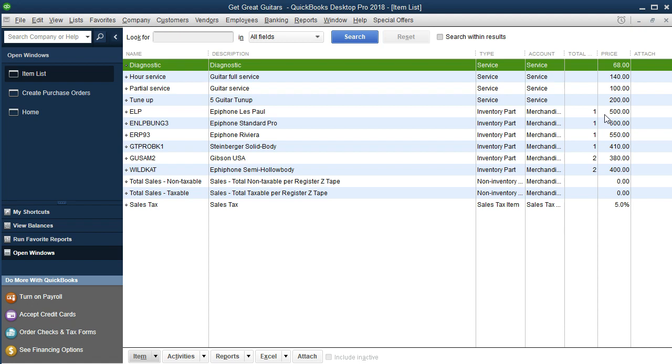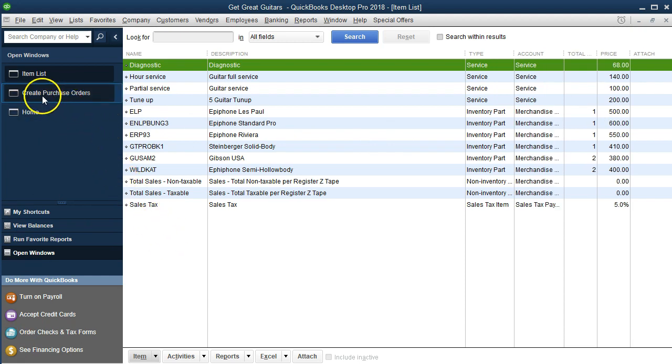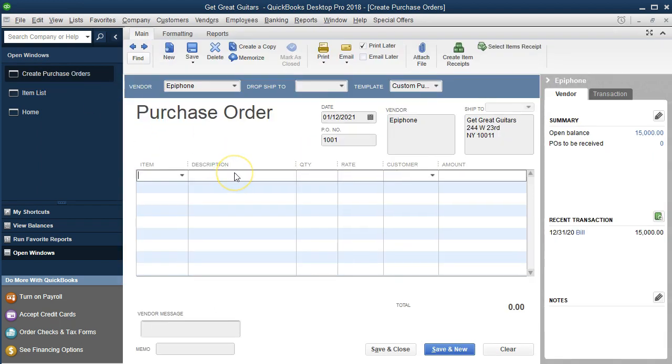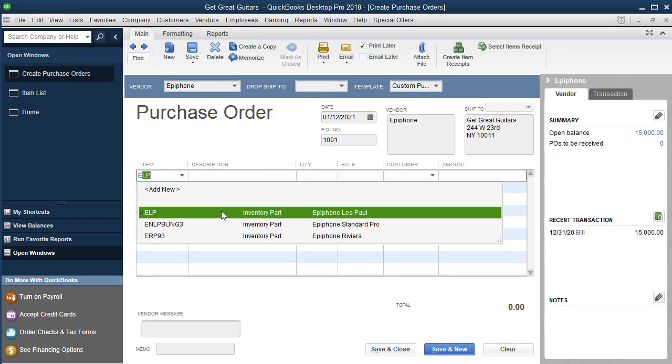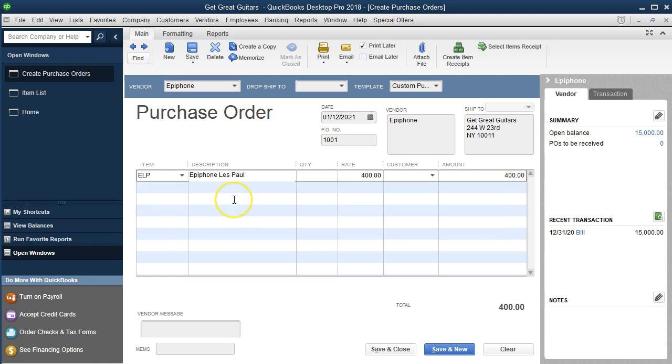We're going to list the name, the reference number, and the cost on our purchase order. We will then toggle back to the purchase order in the open item list over here. Remember, if you don't have that open item list open, go to View, Open Items, and we're going to open that up, and here we are. I'm just going to type in the ELP. This is going to be the item number, and that will then generate the description here, an Epiphone Les Paul. We're going to get one of those items.